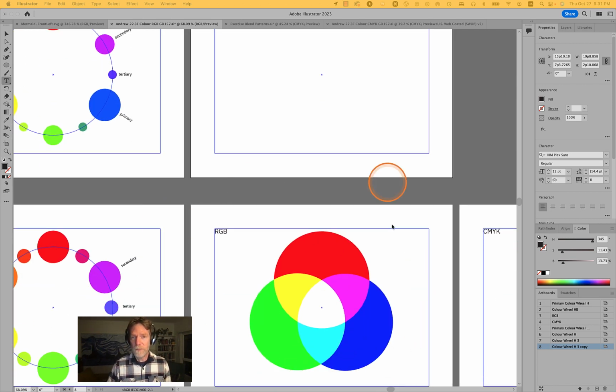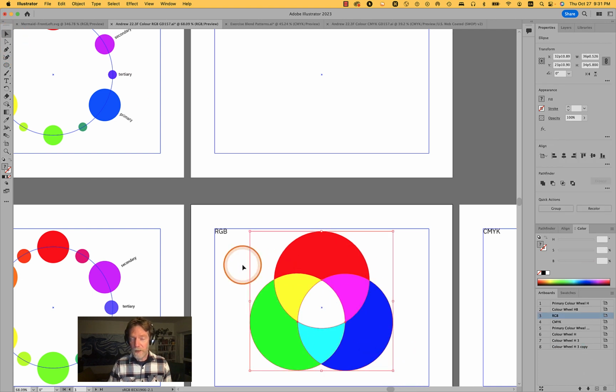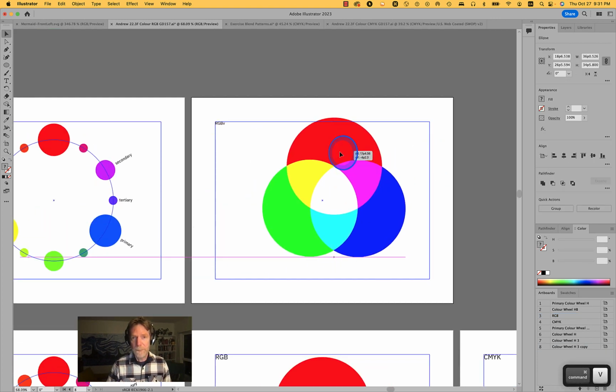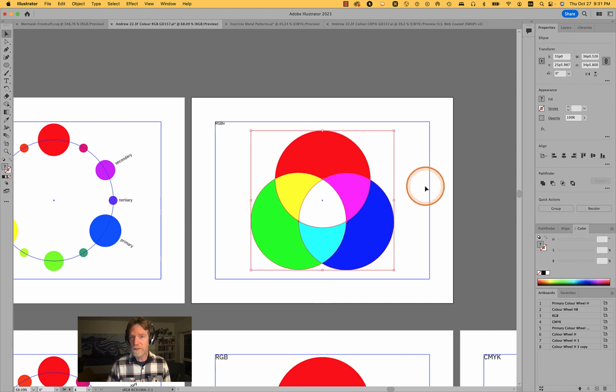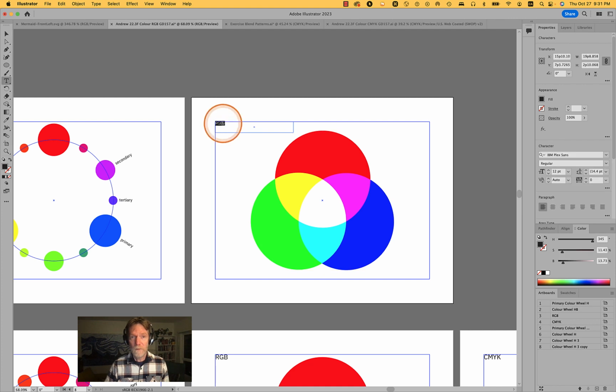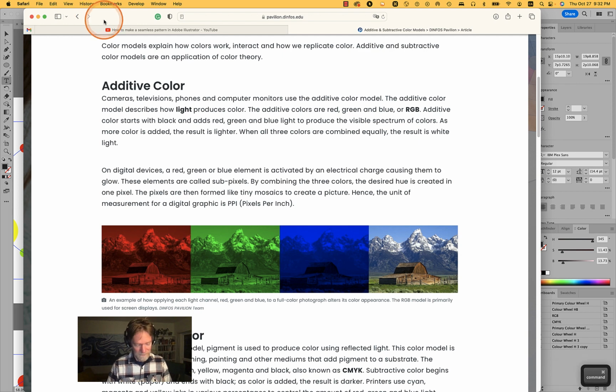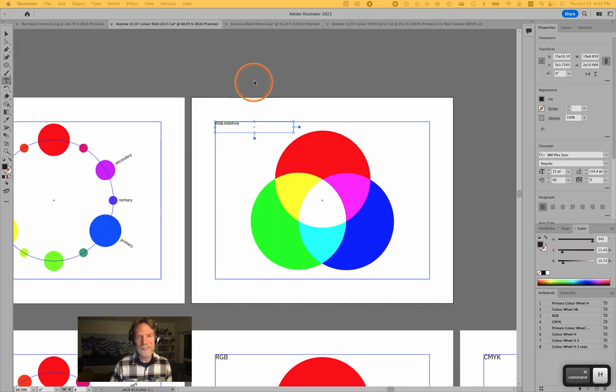So I'm not going to show you how to draw this. You can draw it whichever way you want. I'm just going to show you how to achieve this simulation. So you're going to create these objects like this. I'm not going to show you how to make the objects, but I will show you how to do the simulation. So this is RGB, which is additive. I've got to make sure that I spell these things right.